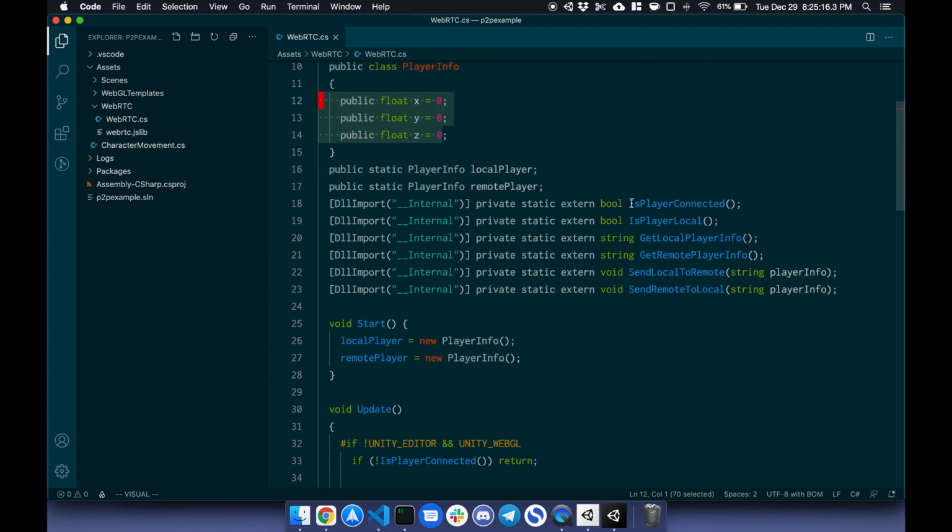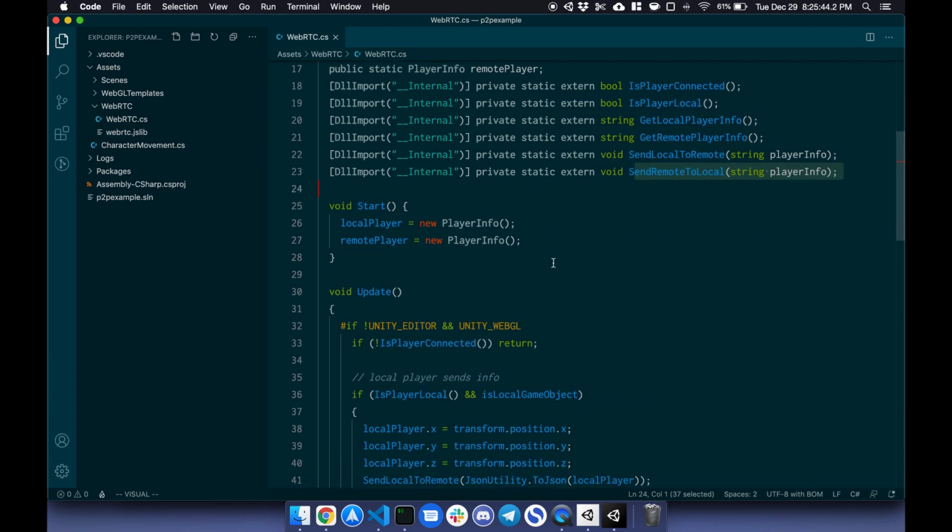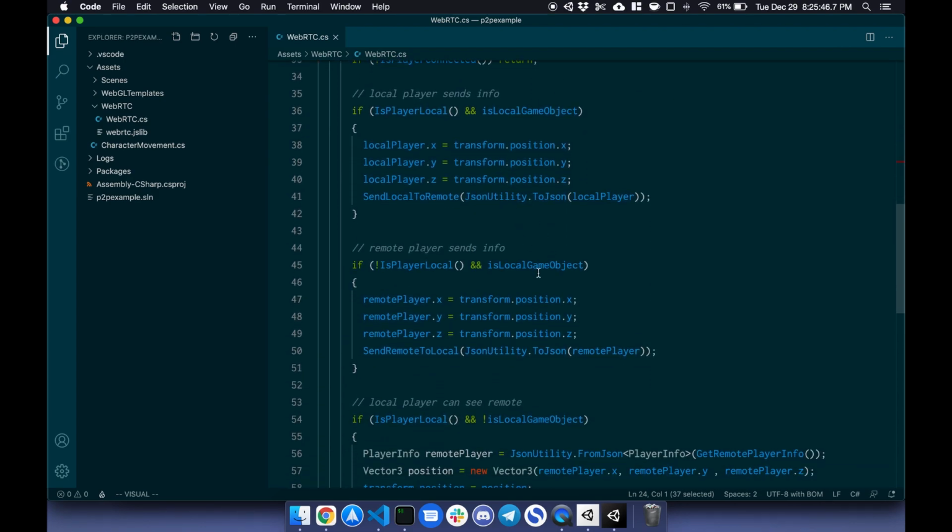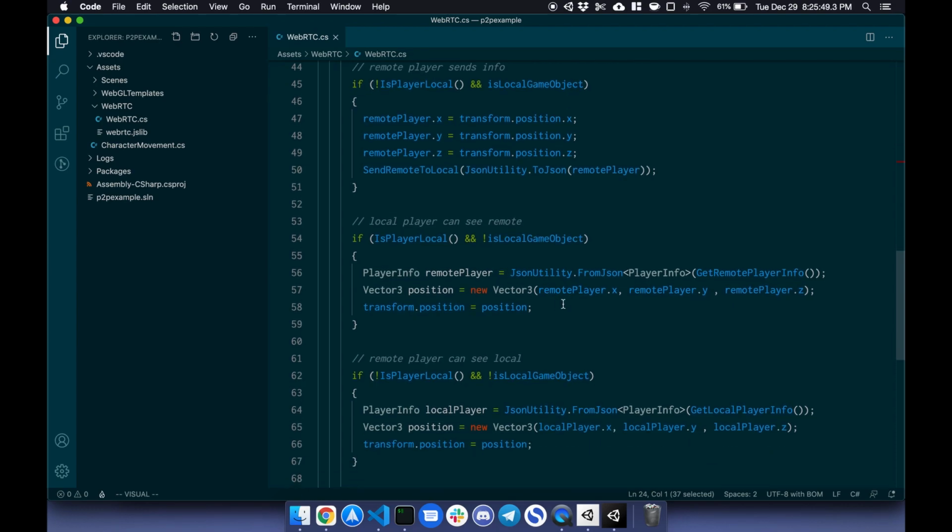And there are 6 functions that handle the WebRTC. So first is player connected, to see if player 1 and player 2 is connected. Number 2 is to see if this is player's local or not, if it's player 1 or player 2. Third is to get player info, get remote player info, send local to remote, and send remote to local. So basically getting and receiving data. And there's some logic down here that updates the position and receives the position of the characters. And that's how it's done.